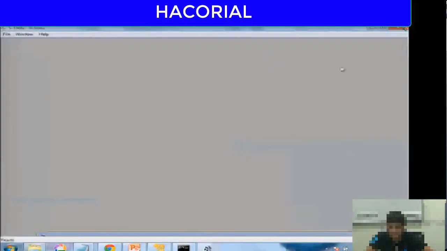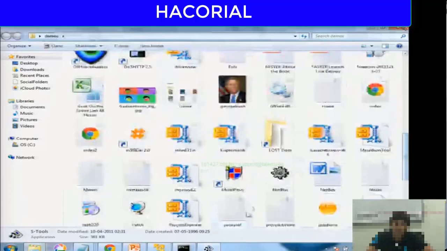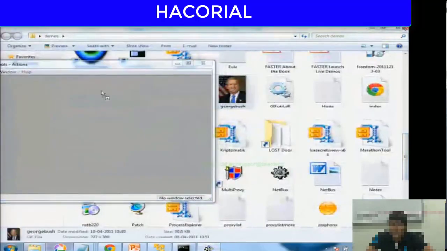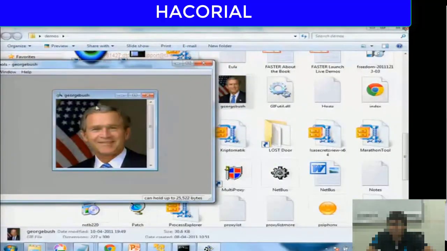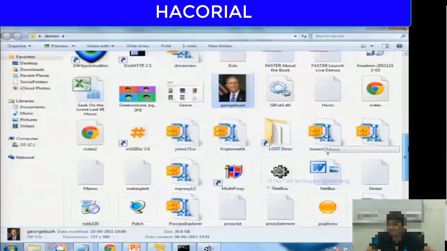So let me quickly open up S-Tools on my computer. And this is what S-Tools looks like. It's just a gray color screen. Once I've opened up S-Tools, the first step is to drag the photograph inside which I want to hide the data. So if you notice, I'm going to drag this George W. Bush photograph onto this particular software. So George Bush is now inside the software.